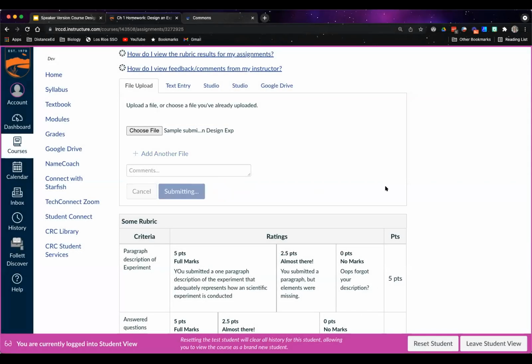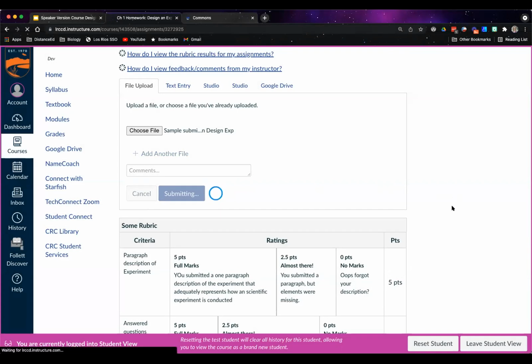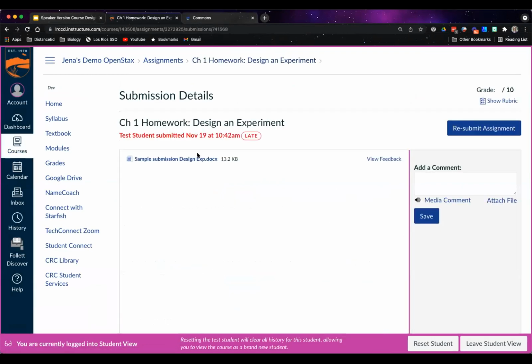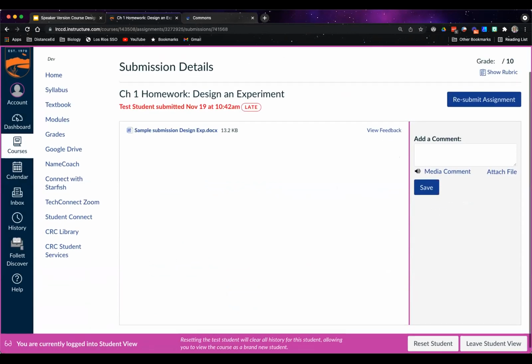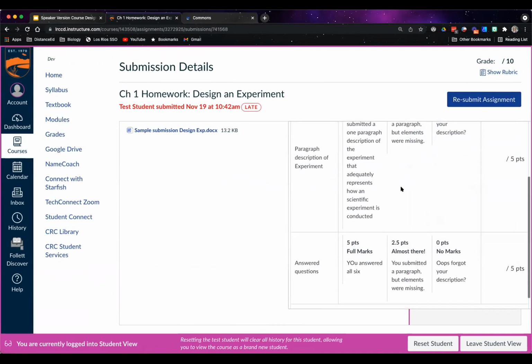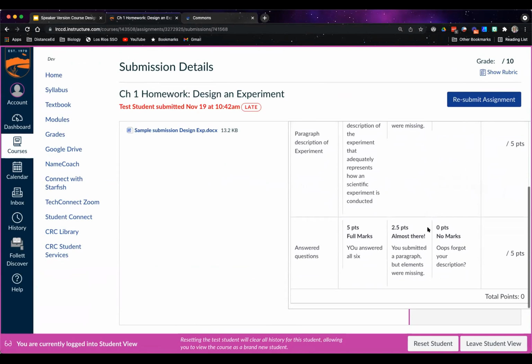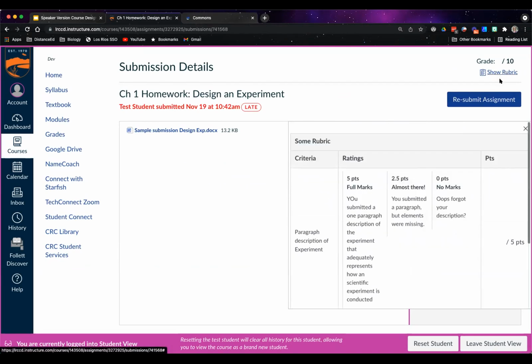I've added it here, and I'm going to click submit. Okay. And so now it says that I've submitted it. And if I want to see my submission details, it will show that I have added this in. Okay. And if I want, as a student, I can see the rubric. And if I, as an instructor, added the comments into the rubric when I was grading it through Speedgrader, I would be able to view it as a student as well. So that's a pretty cool thing. Any questions about that?